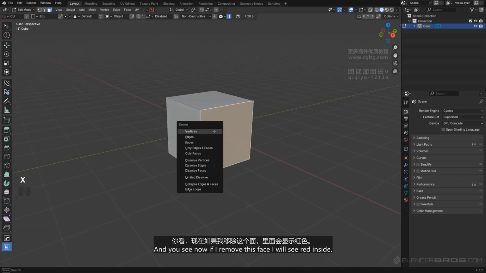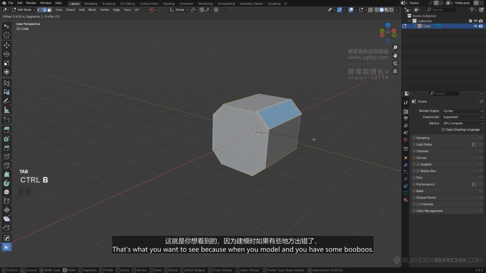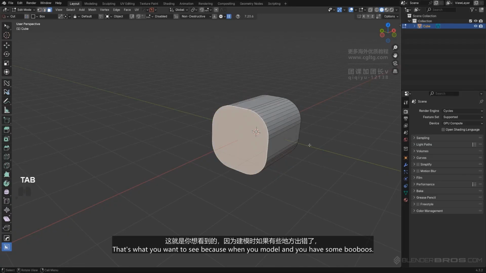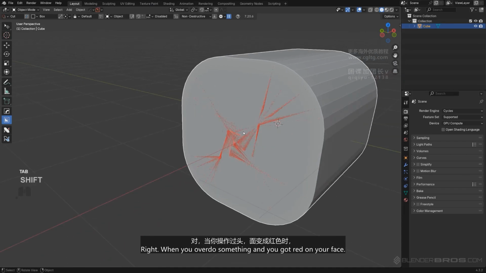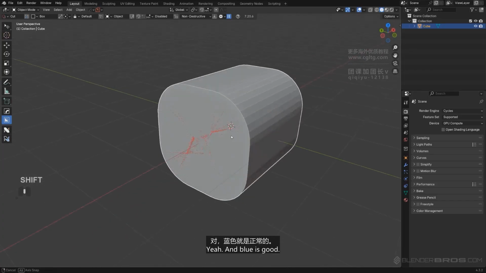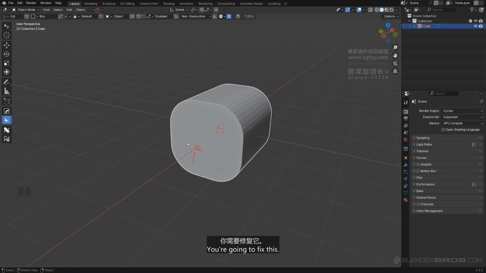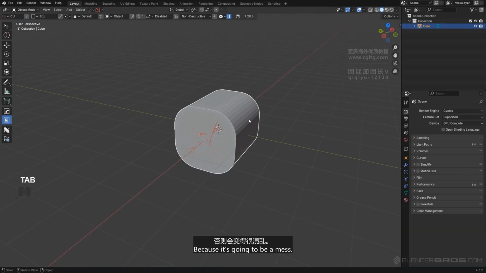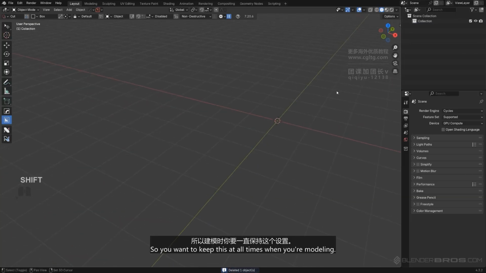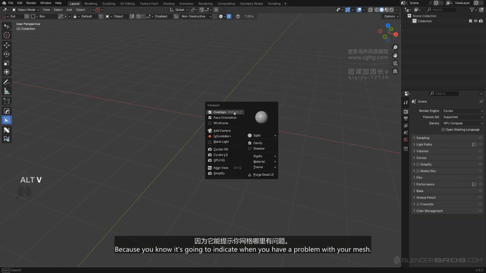And you see now, if I remove this face, I will see red inside. That's what you want to see, because when you model and you have some boo-boos, right, when you overdo something and you got red on your face, remember, red is bad, yeah, and blue is good, all right? So if you see red, you got a problem. You're going to fix this because it's going to be a mess. So you want to keep this on at all times when you're modeling, because it's going to indicate when you have a problem with your mesh.